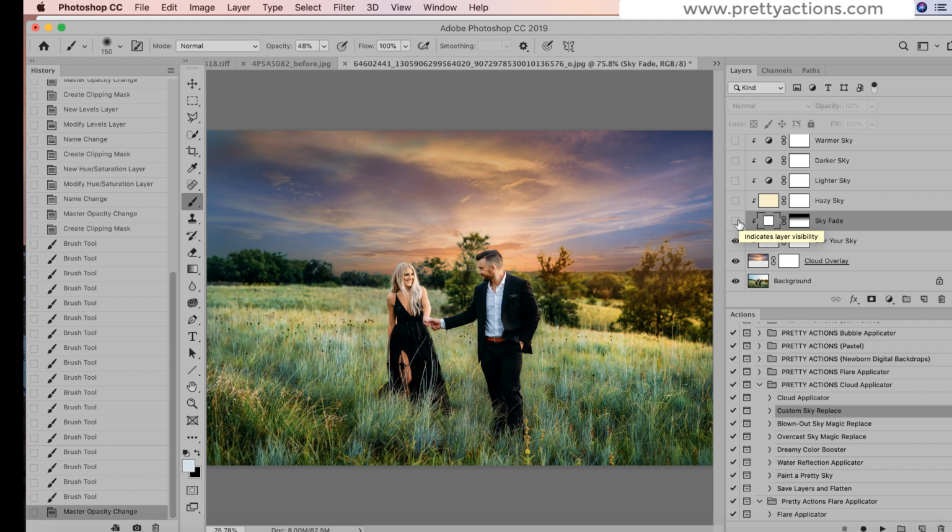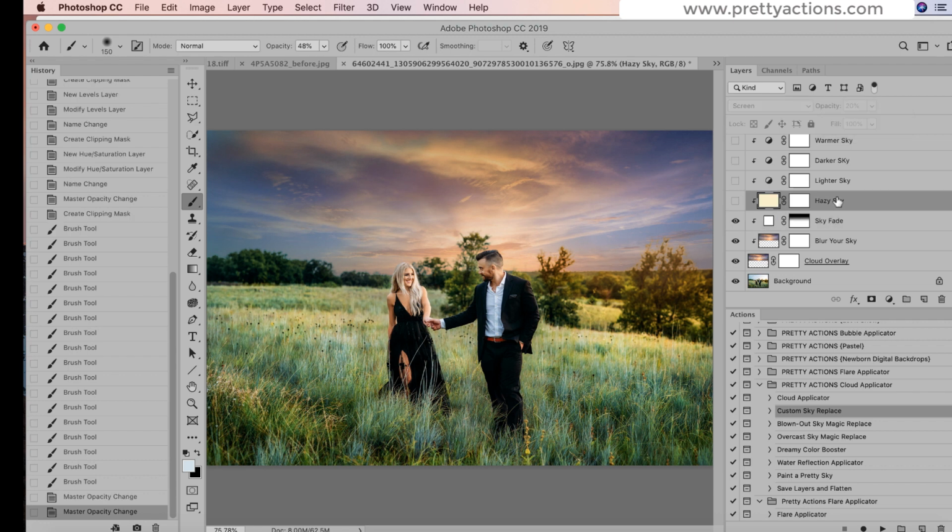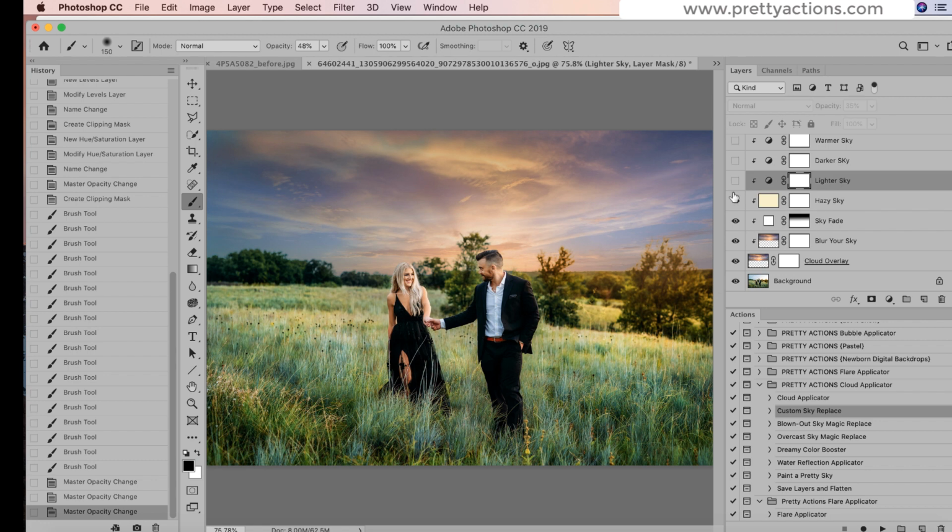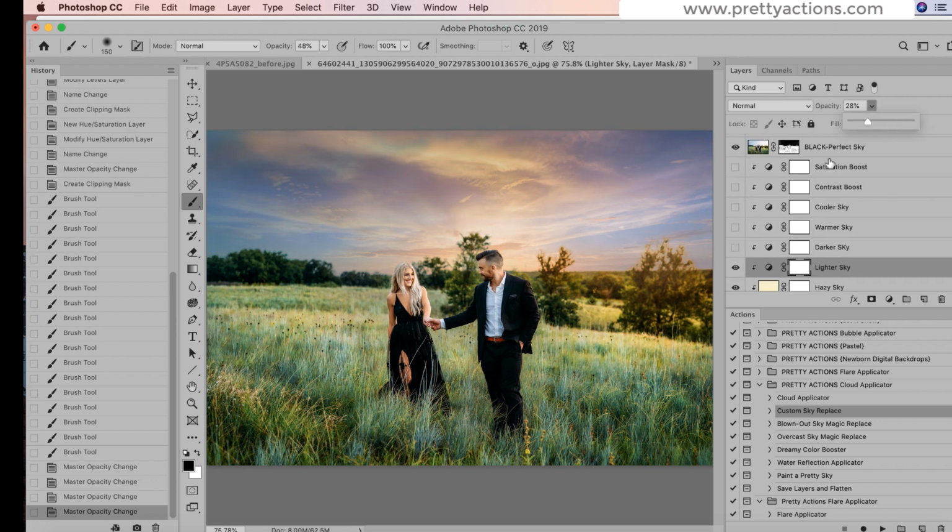And let's go ahead and turn on the sky fade. That really helps with, again, just making the sky look that much more natural and lightening up the horizon line. Okay, I do want to change the opacity on this one. We'll keep it right around 37. And let's add a little bit of haze. There we go. We're going to turn on lighter sky. And I definitely want to add some contrast to the sky. Look how that really brightens up the sky and just makes it look a little bit more crisp.